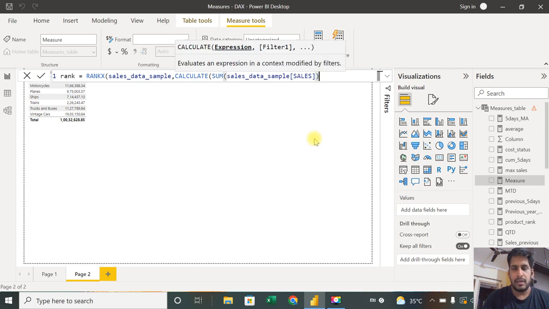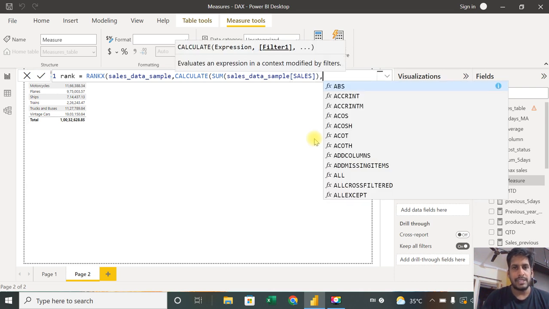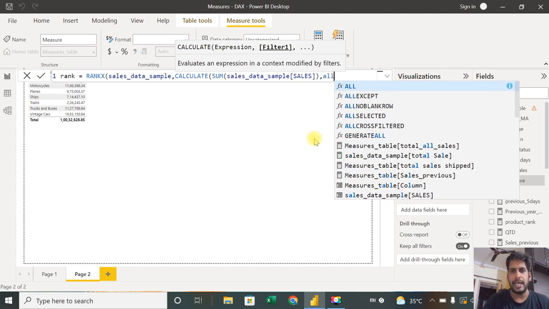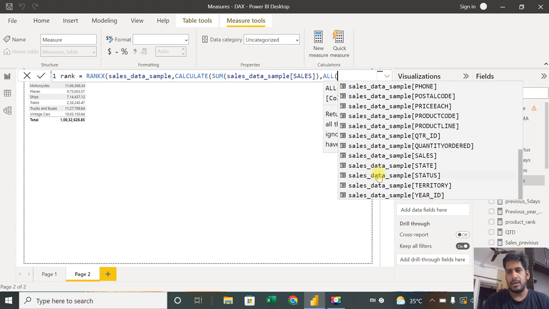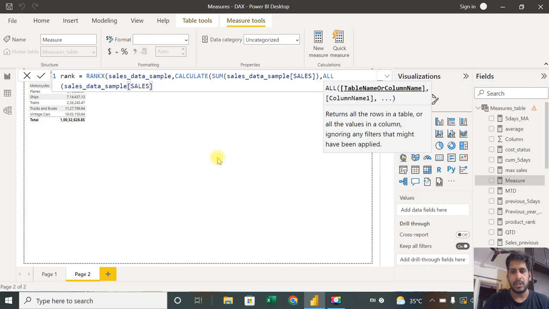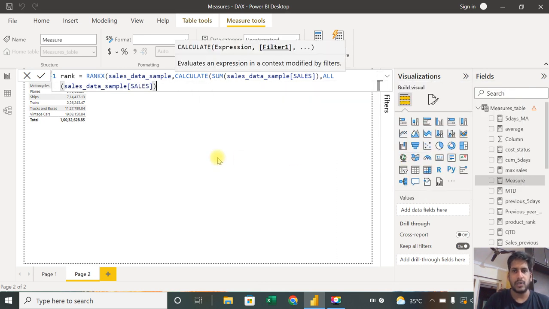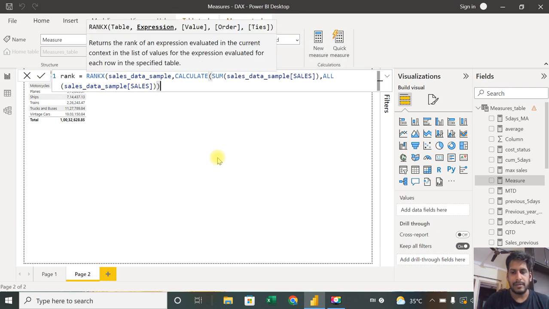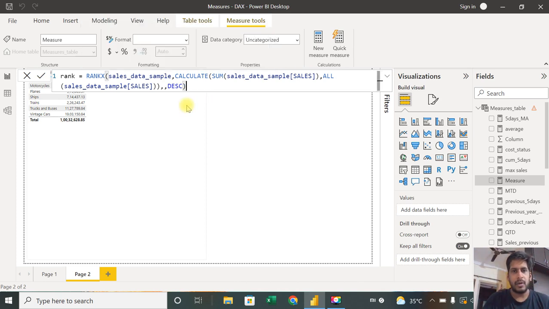close the bracket, comma. I just wanted to take sales for all the rows in the sales column. Okay, all the rows in the sales column to be considered for the calculation. I say close the bracket, it calculates. Then no need to specify any value, comma, again one more comma. And I would like to rank them in descending order. Descending order means rank higher to lower. I close the bracket, enter.